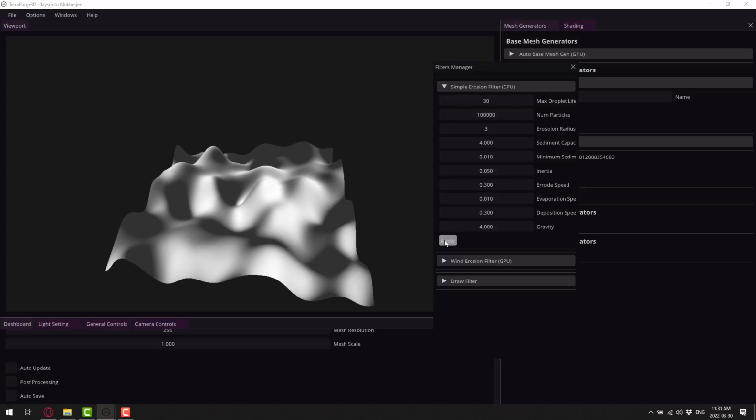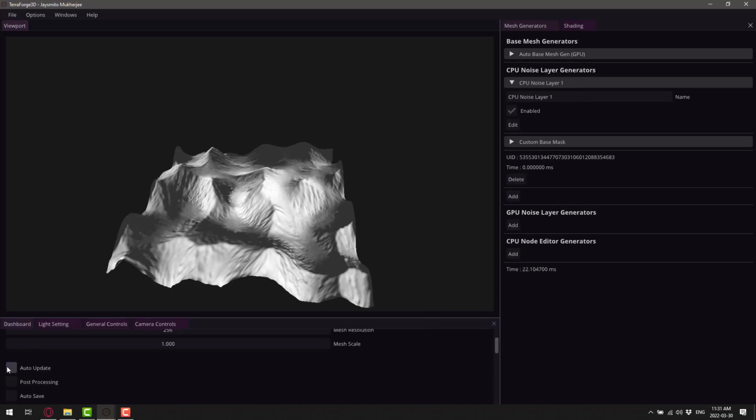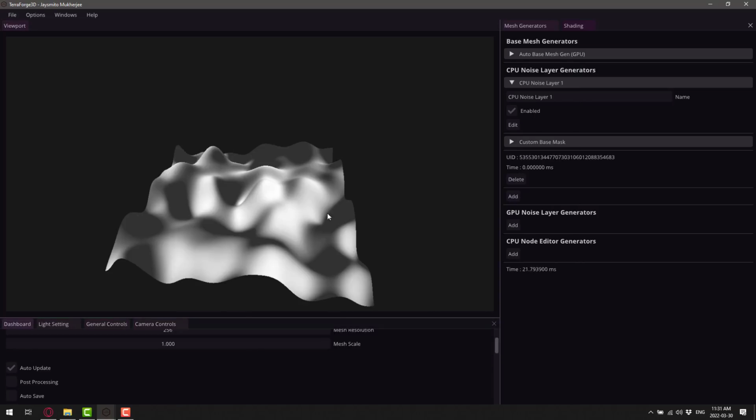So let's go ahead. There you go. So we've simulated erosion on our terrain. So you can see how you can use this to make kind of more realistic looking terrain. That is applied. Now, if I turn auto update on, it does get rid of it, which I don't know what's going on in that regard.